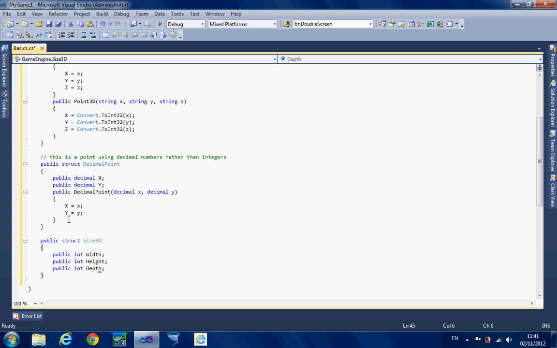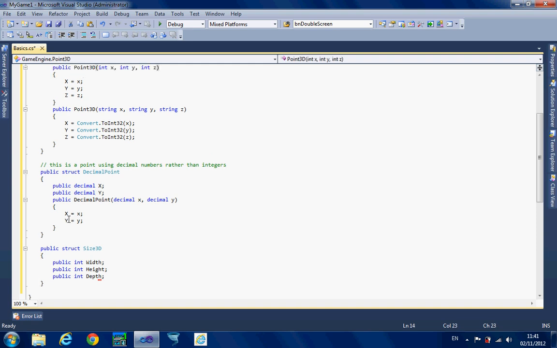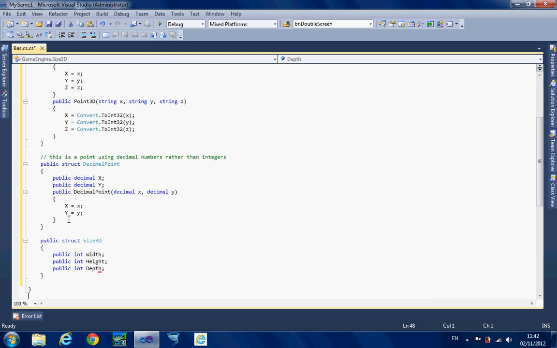Okay. As well as these structures, which are going to form the basis of our game engine, we're going to need something called an enumerated type. An enumerated type is a way of being able to use words in the place of numbers. That's not going to make any sense whatsoever. Let me give you an idea.